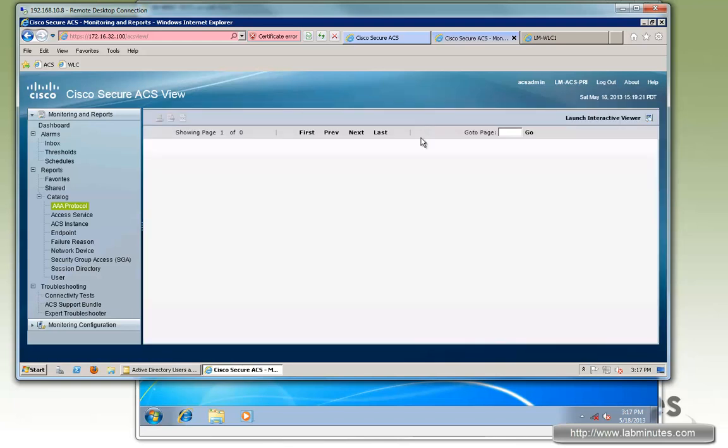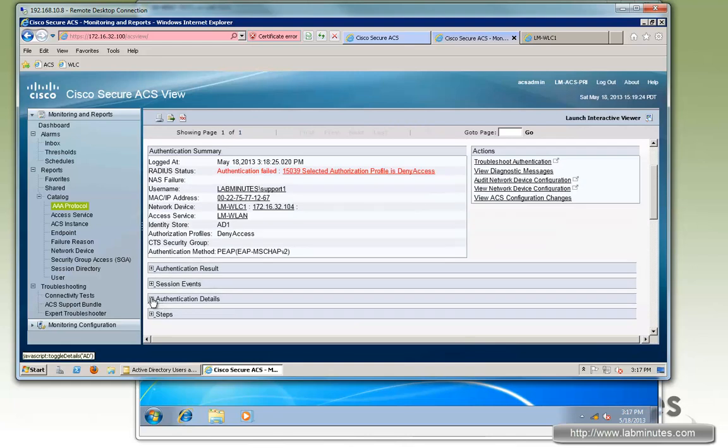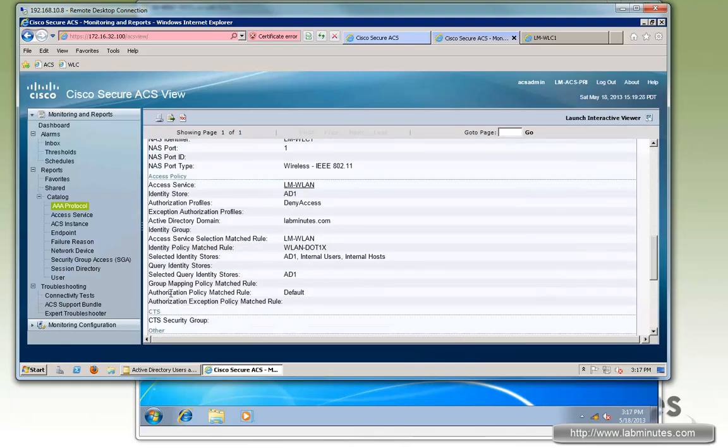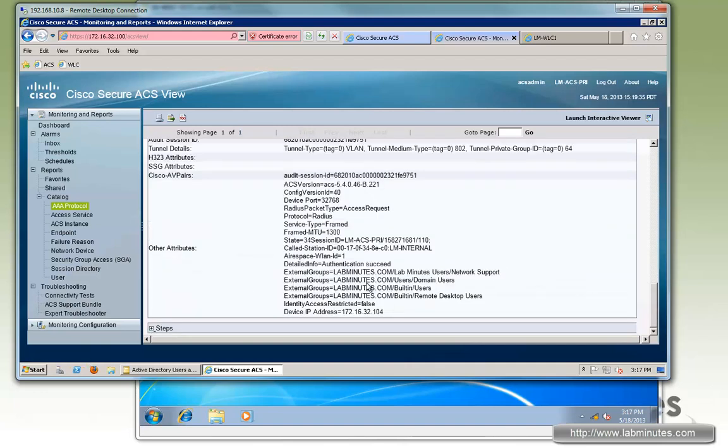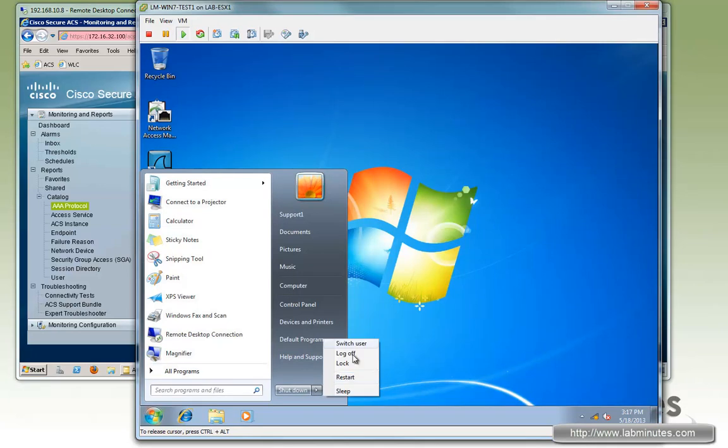If we drill down into that, everything looks pretty much the same except right here, it is being matched with the authorization rule of default. If we look down further, this is because the user is not part of the wireless user group. That's why it did not match the rule that would allow it to access wireless. Let's log out of this real quick.